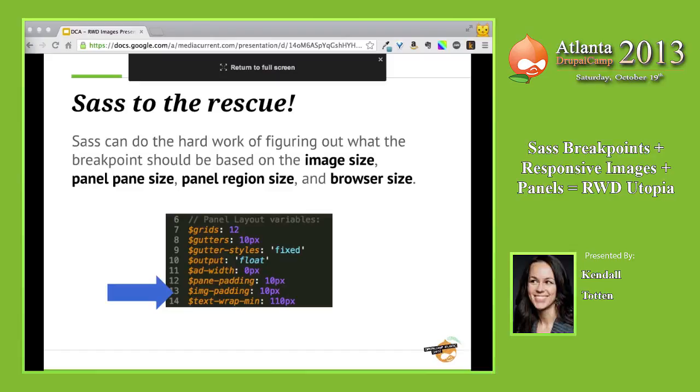And so here's an example of just the panel variables that you would need to worry about. You don't have to worry about any of that other complex, crazy mixin, just these, which is much easier, right? You can handle this.